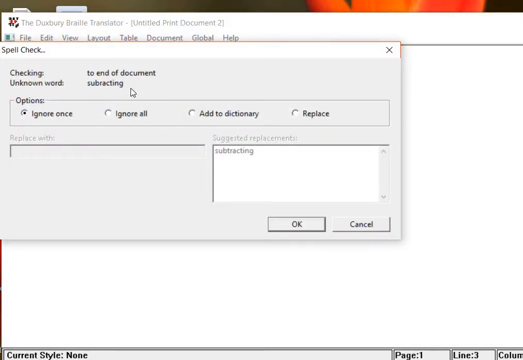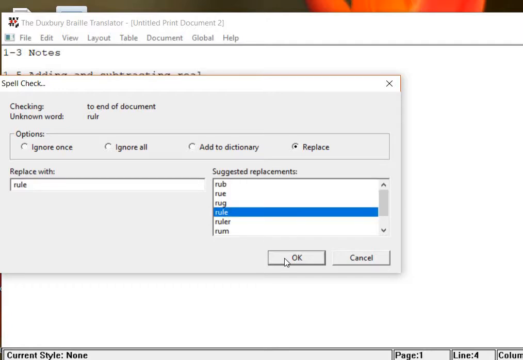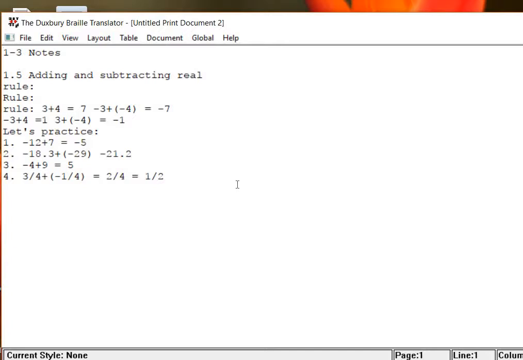Go to spell check. It says subtracting is misspelled. Click on the correct spelling. It says real is misspelled. Let's see if it has, there we go. It says rule. And now it's at the end of the document's reach. So I am able to spell check.